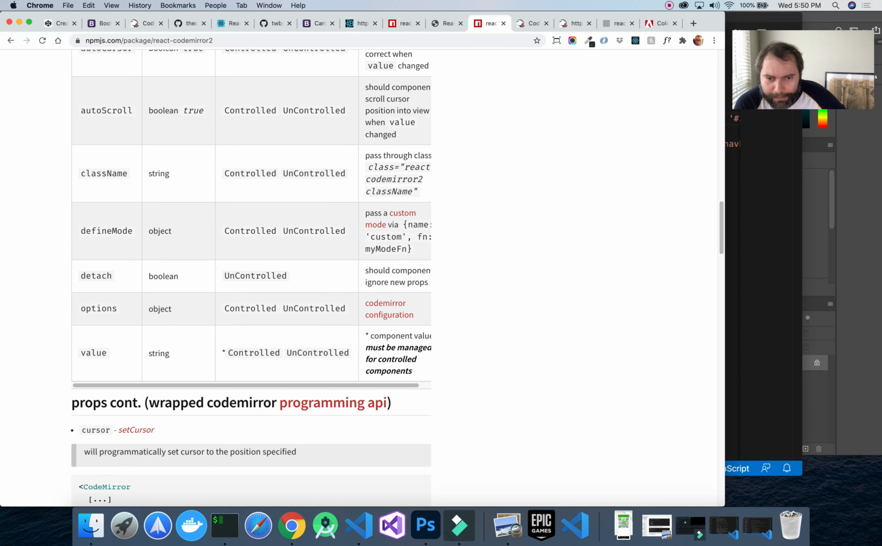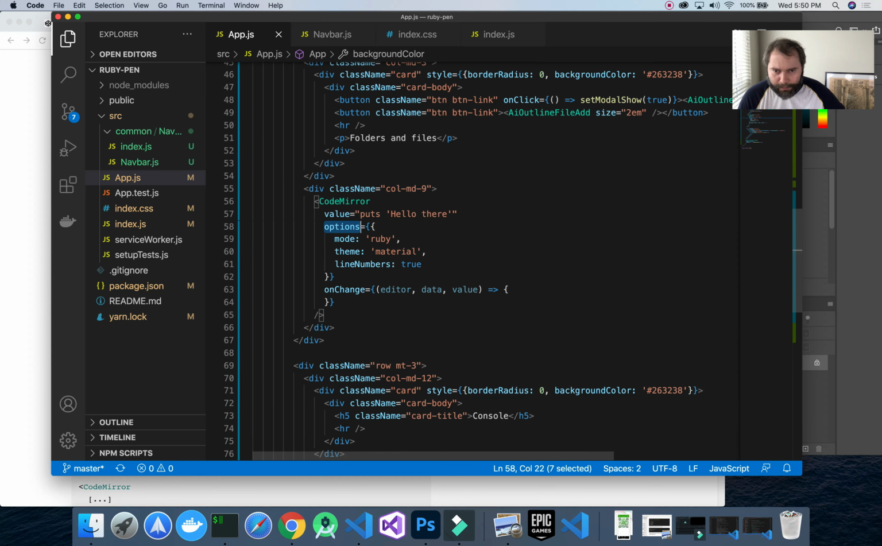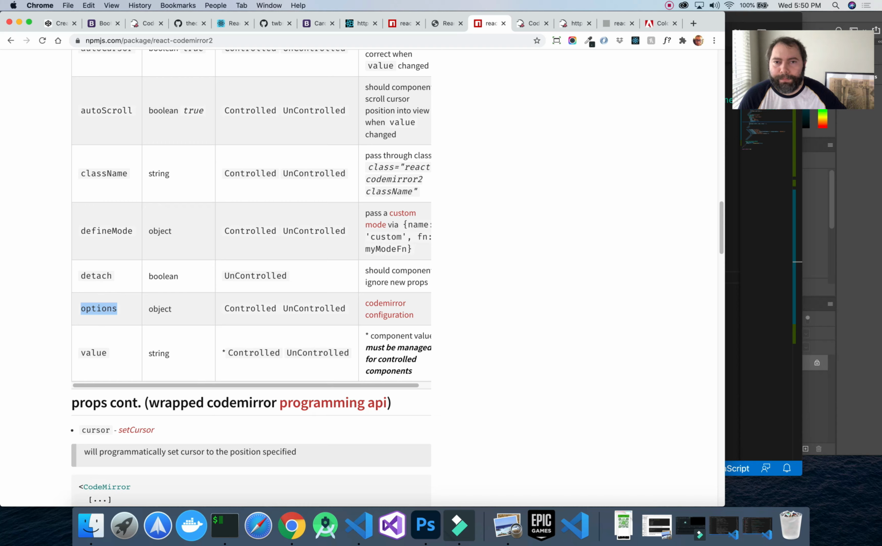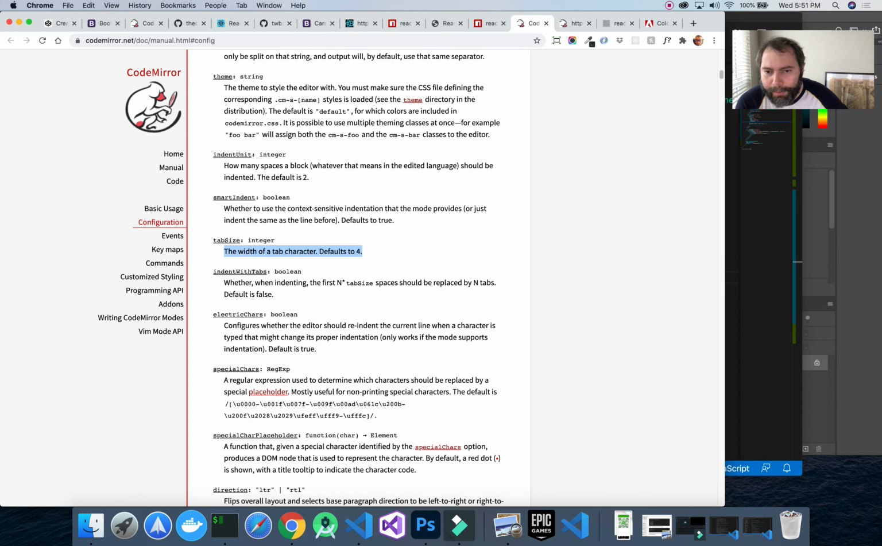There was this setting, custom mode, options. Okay, options. So if we see here, where is this? Okay, we have options, and now if we do tab size, I want it to be 2. So now if I do def hello, okay, and then yeah, that's exactly what I want. Okay, let's see what next do we have.